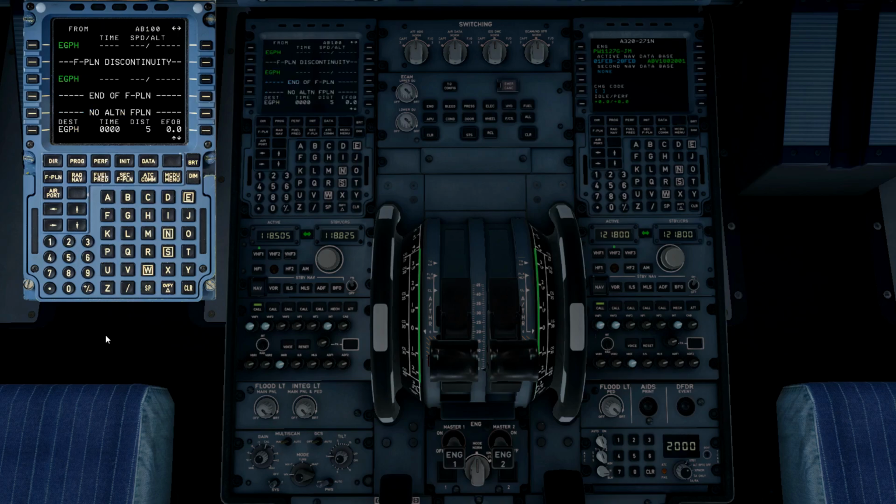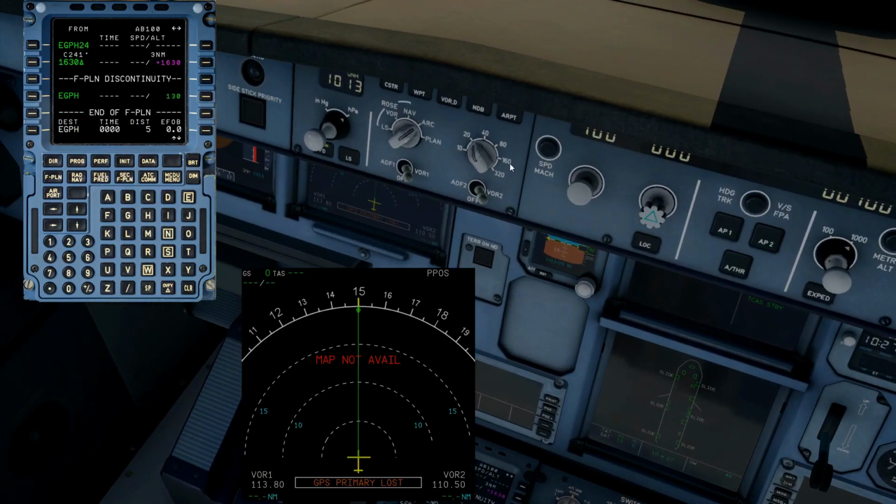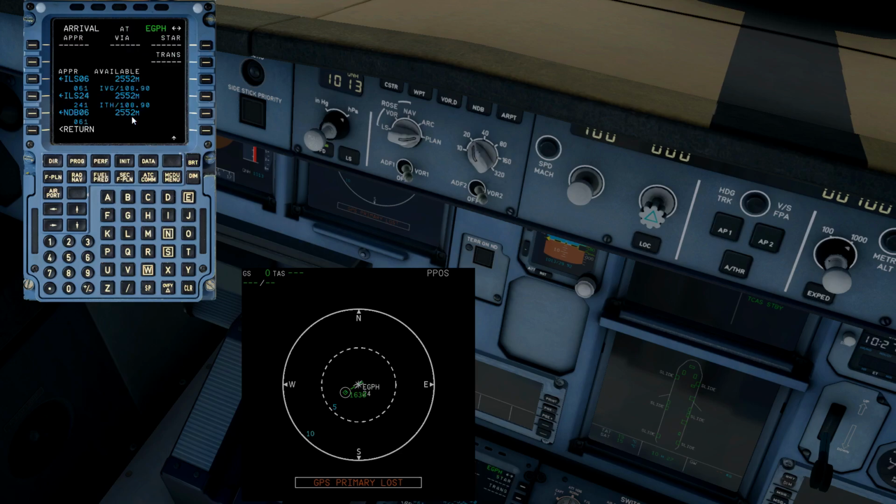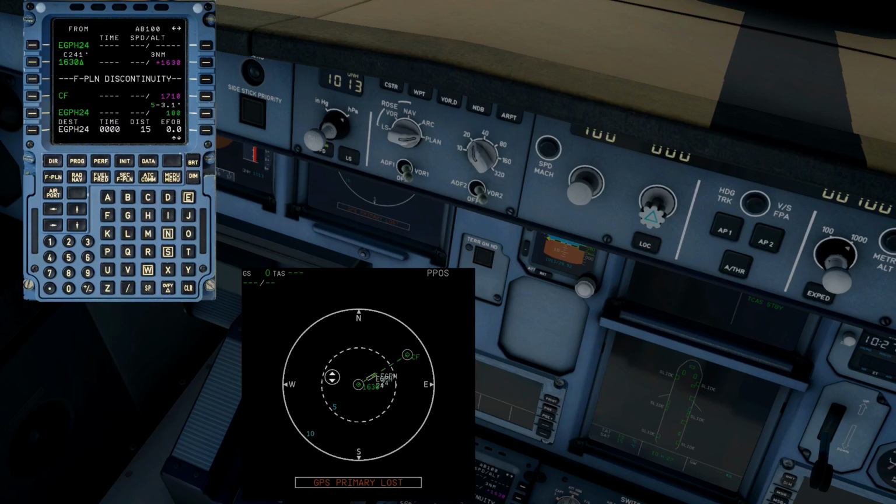So if we look at our flight plan, we'll have a direct line. We go to the plan mode. We'll have a direct line out of the runway. Now we are going to the arrival. No STAR, no via. Direct runway 24. So this will give us a straight line to the runway.